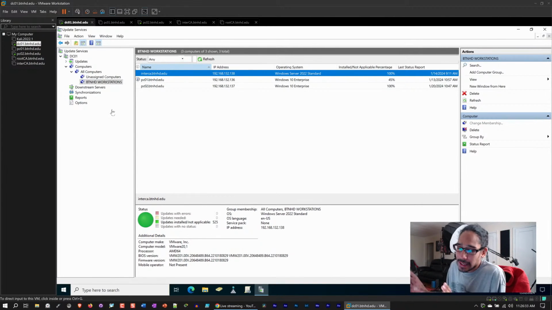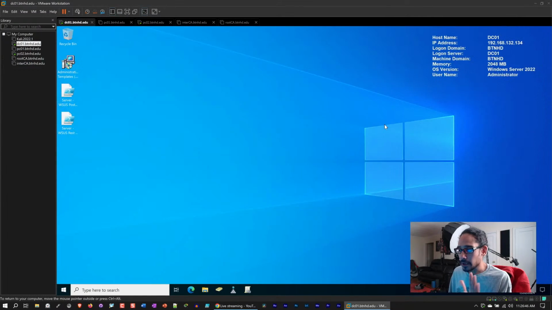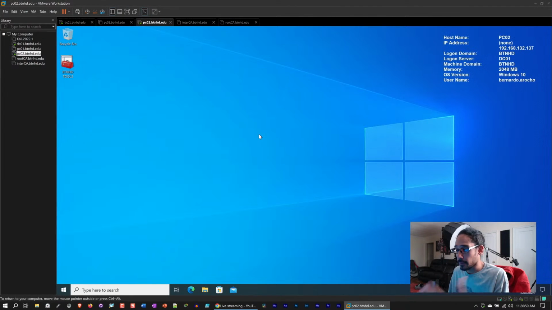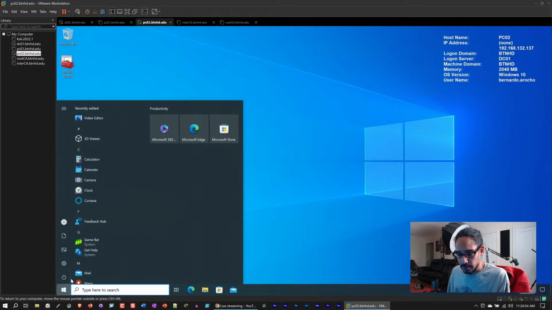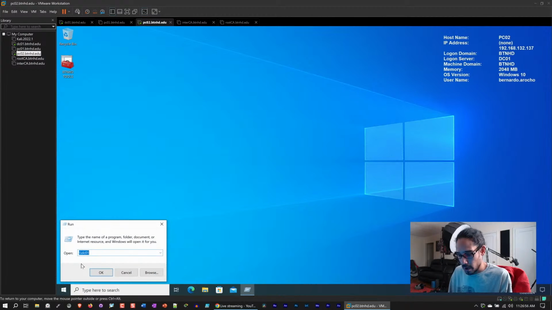So let me get out of here. Let me zoom out for you guys. I'm in the DC right now. If you know me, I've said this a couple of times, I do not like managing WSUS here. This is the domain controller. I don't like doing anything within the server. And I'm going to go over the GPO, so don't freak out. I haven't forgotten. But I don't like going inside the server to manage these services.